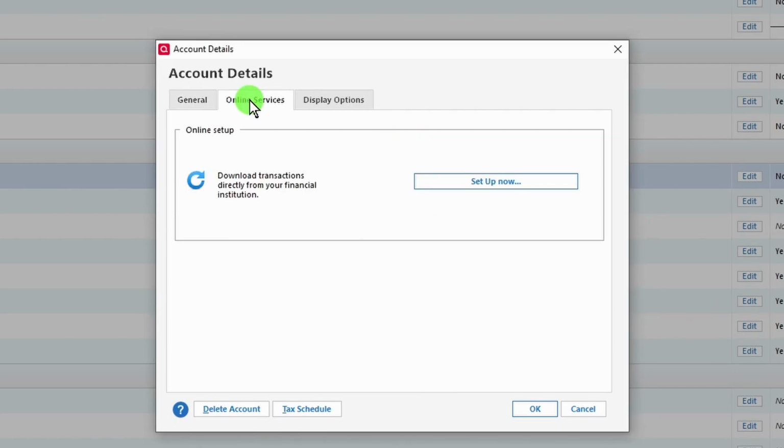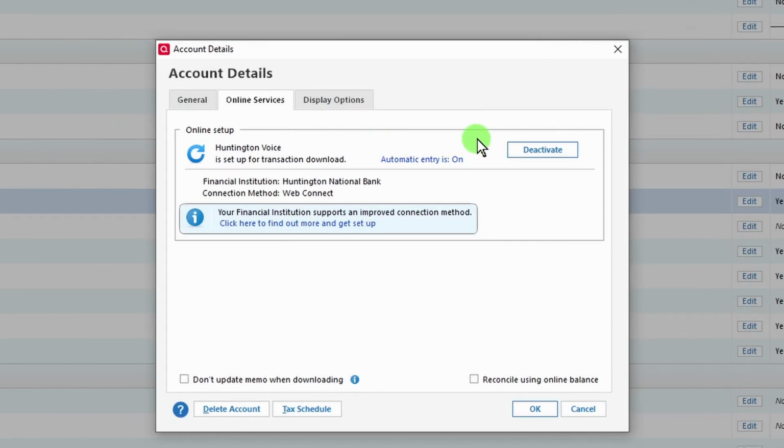The Online Services tab is going to be about connecting Quicken to your bank or credit card provider. Notice you're going to see buttons like Set Up Now. This is to help start downloading transactions from your financial institution. If your account's already set up, you're going to see Deactivate. This is if you want to turn off online downloads. You may also see the option to Reset Account, which is useful if things stop syncing correctly.